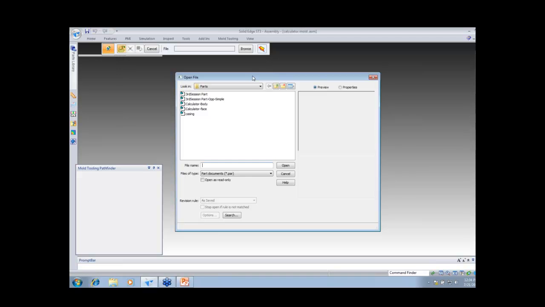Now it's asking us for a part. As you can notice, if I go to file types, it says it can only open Solid Edge files. But in order to bring in other CAD formats or a neutral format, you have to open that format inside Solid Edge, save that part as a Solid Edge part, and then you can bring that inside mold tooling. Here I'll select this part and hit open.